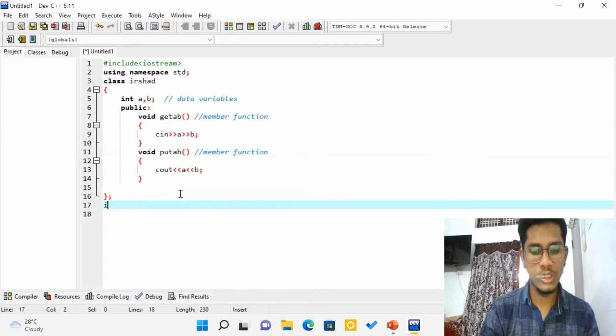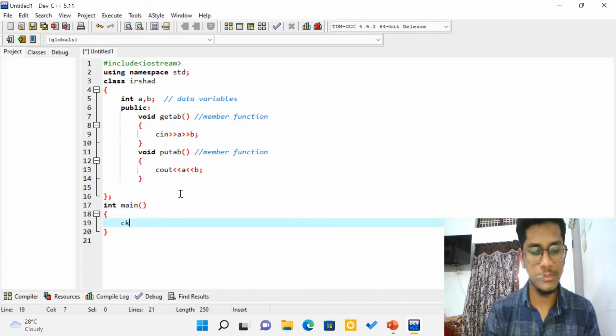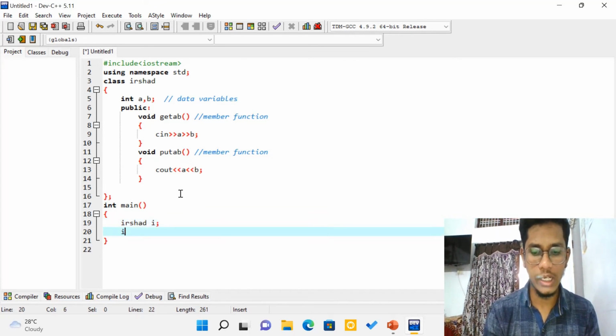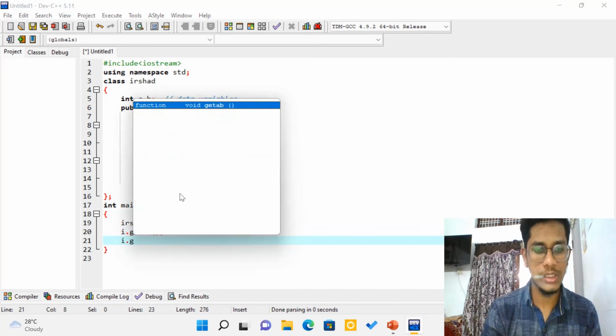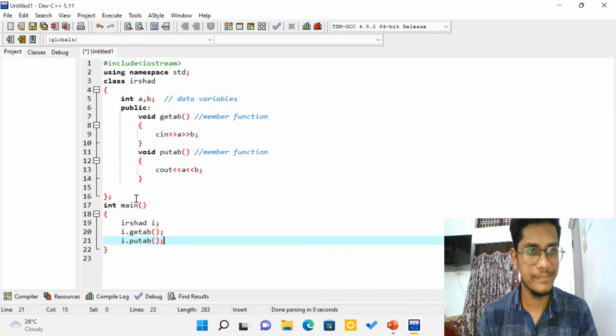And then I'm going to create an object with the help of the class name Irshad. This is my class name. I'll be creating I, and I dot get a, and I'll be printing I dot get b. That's it.